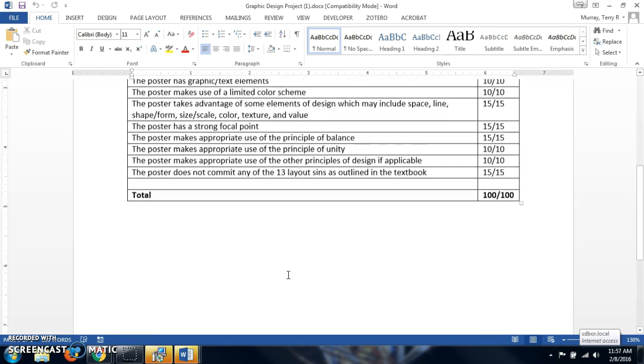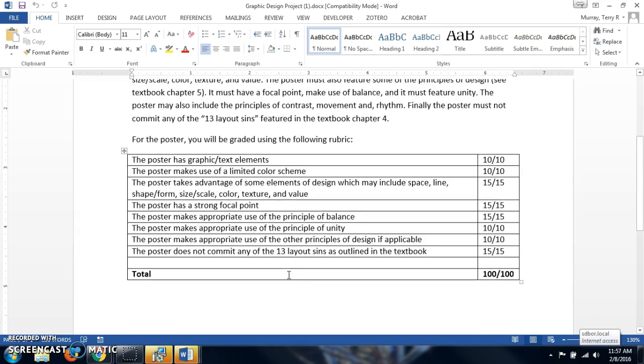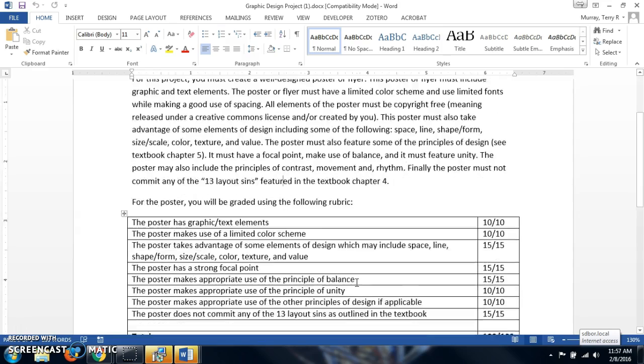So that's the poster, or flyer. So this is how I grade it, whether it's a poster or a flyer. It has graphic and text elements, makes use of a limited color scheme, takes advantage of some elements of design. The poster has a strong focal point, makes appropriate use of the principle of balance, makes appropriate use of the principle of unity, makes use of other principles of design if applicable, and does not commit any of the 13 layout sins, and that's how you'll be graded on this project.